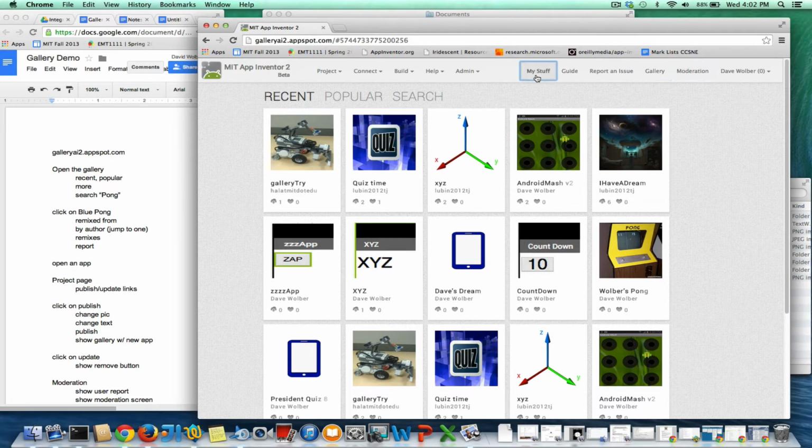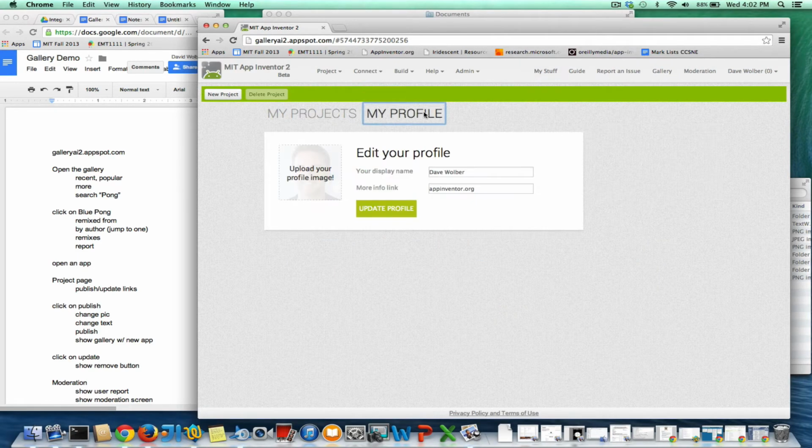I showed you real briefly the user stuff, but I can also change my profile. Right now the profiles are very simple, just display name and more info, but we might make these more complex, and we might also have some way to look at all the users or make groups. We're definitely talking about studios, which will be kind of like groups or app lists. But anyway, back to moderation.